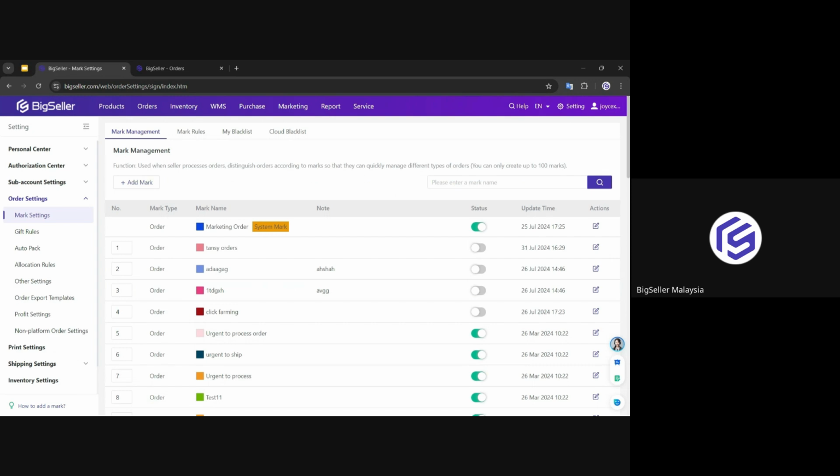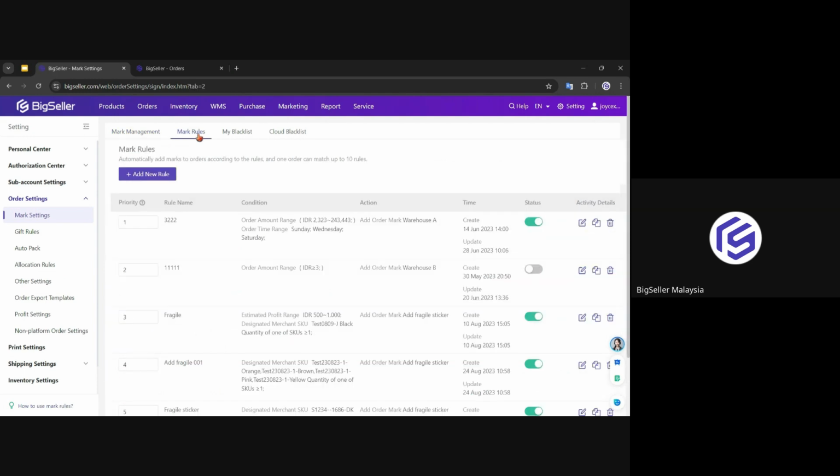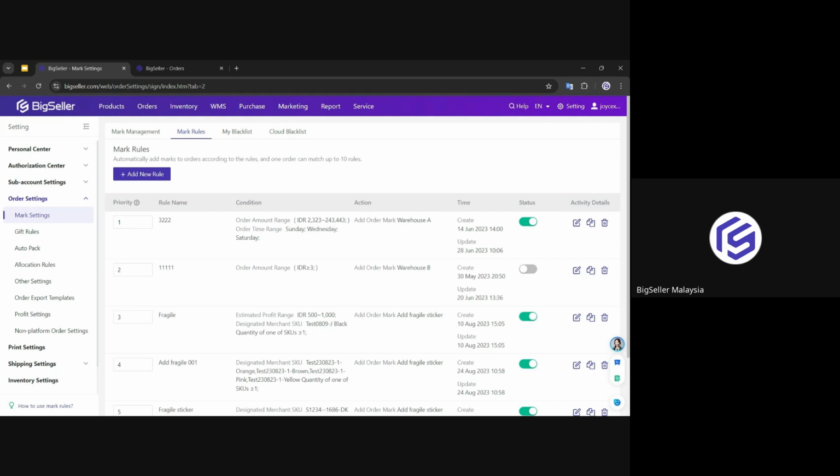You can see the note here: you can only create up to 100 marks, maximum 100 marks only. Most users will use this if you have orders that are urgent to process or within your priority. It depends on your creativity what you use this for. Once you have created your mark, you click on mark rules here to create the rules. If not, the mark won't auto apply.